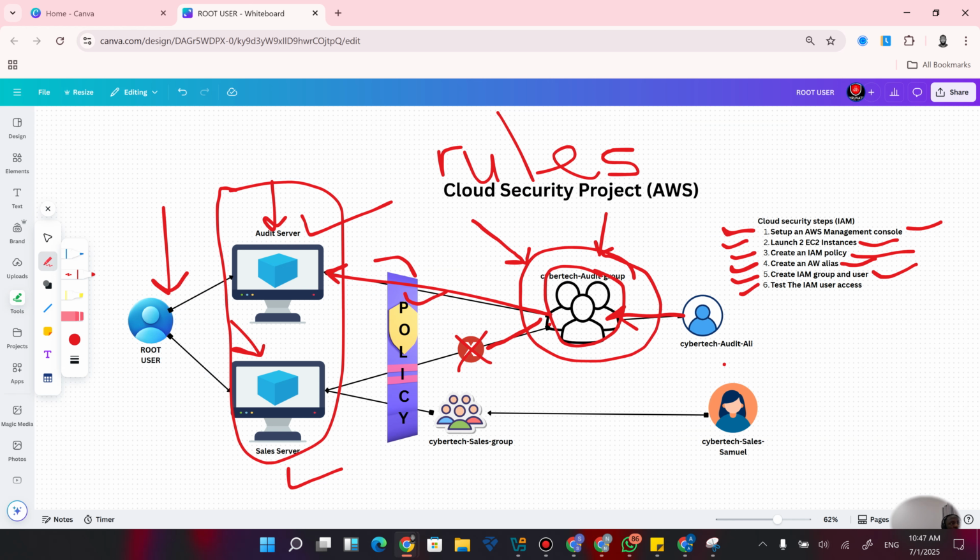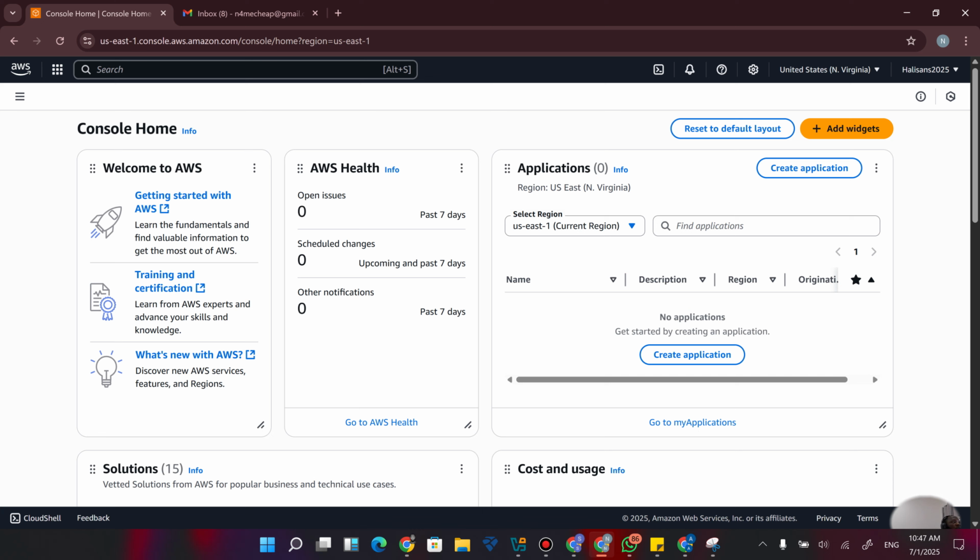Imagine you have 20 users in a certain firm. It will be difficult assigning policies to individual users. So if you have all of them in a group, it is easy for you to just assign that policy to that group, and all of them are going to be getting that permission. So that is groups, and an IAM user is a member of a group. So what we need to do now is to create an IAM group and an IAM user. So how do we do that?